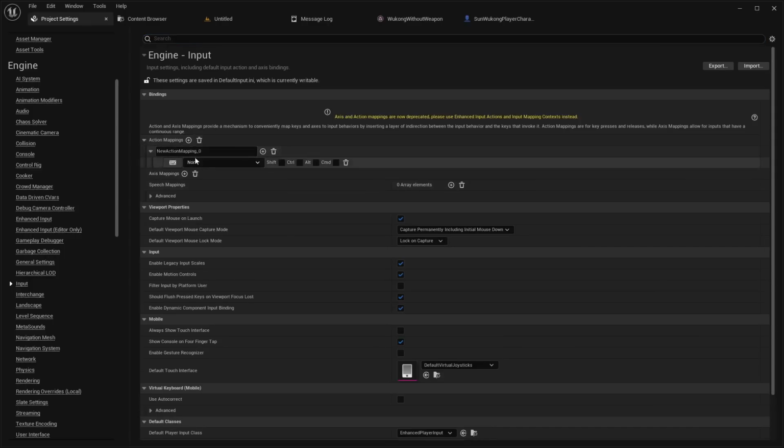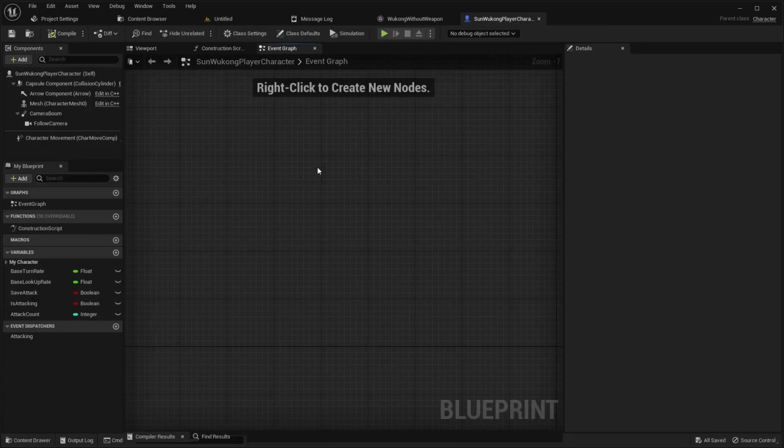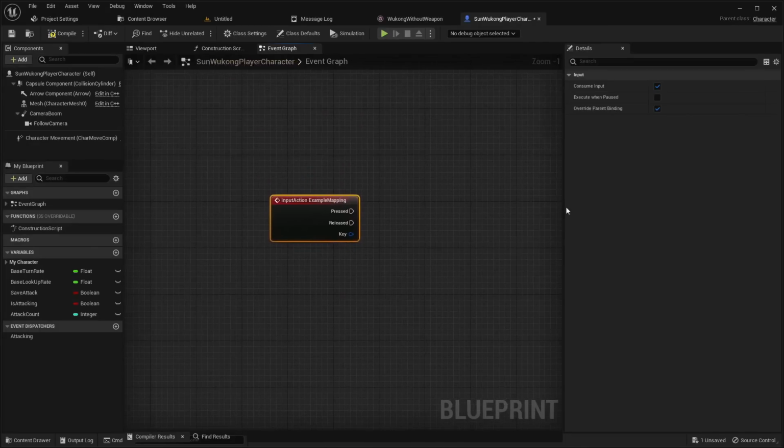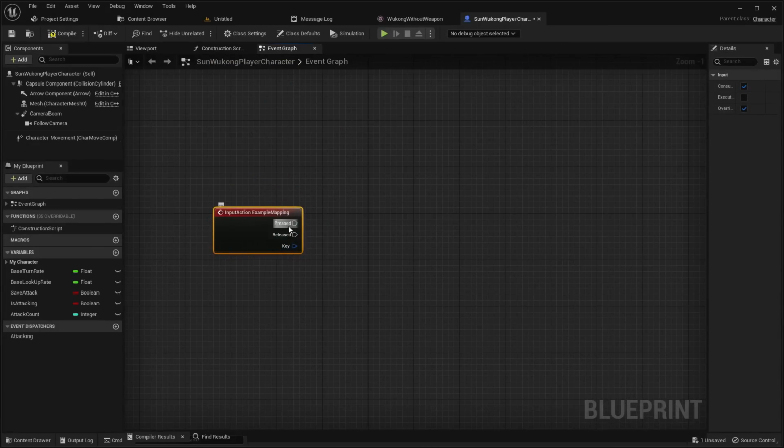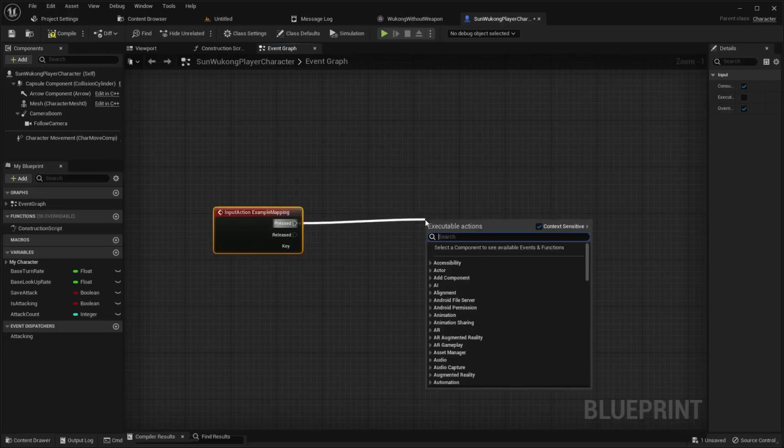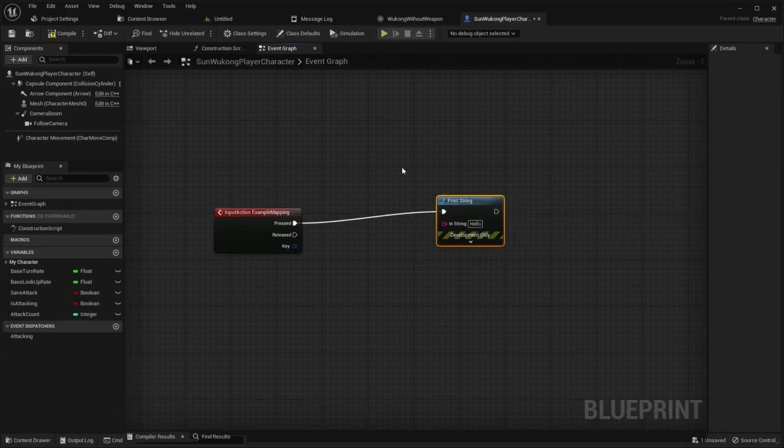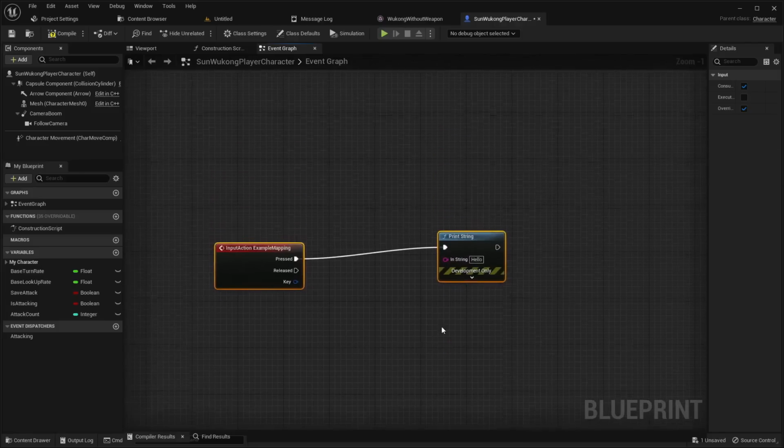Create another one. And let's use a letter C or something like that from the keyboard. You can use whatever you want. Then I'm going to name it something like mapping. I'm going to save it. And then I'm going back to our player character in the event graph. I'm going to select the example mapping that we just created. And from here, I can get any logic I want. I can grab something like print string. And then every time the player presses these inputs, in my case, the letter C, it's going to print hello into the screen.